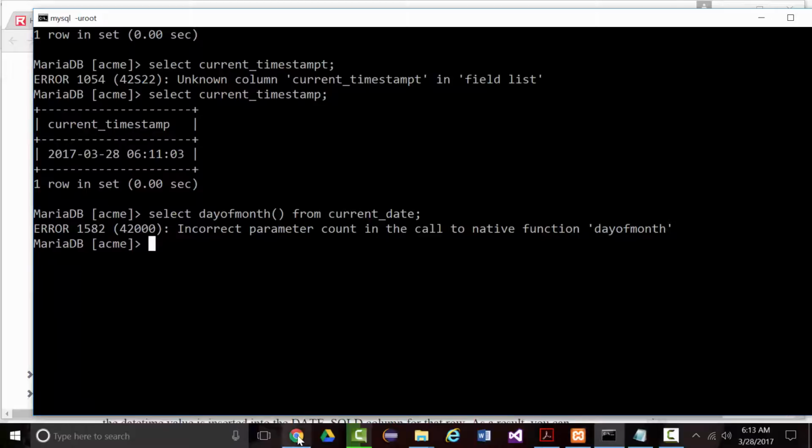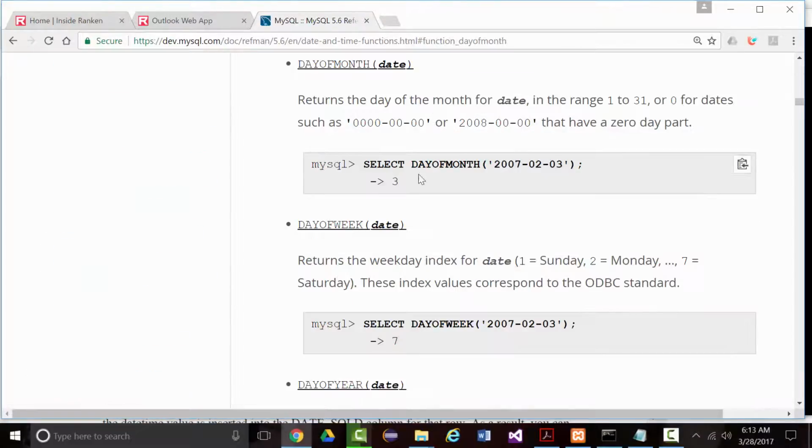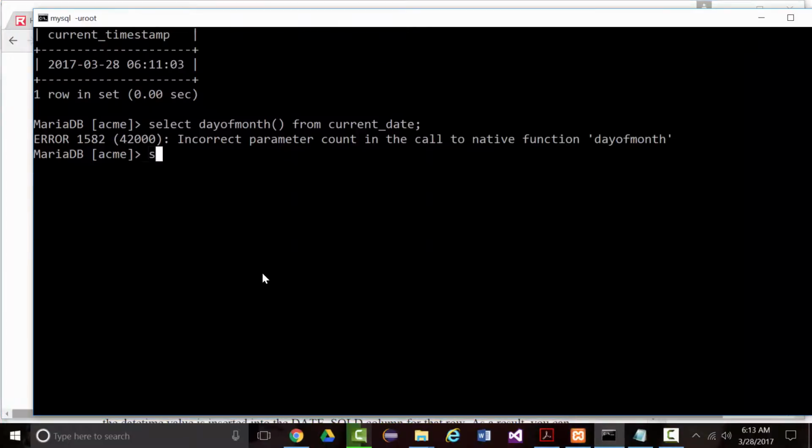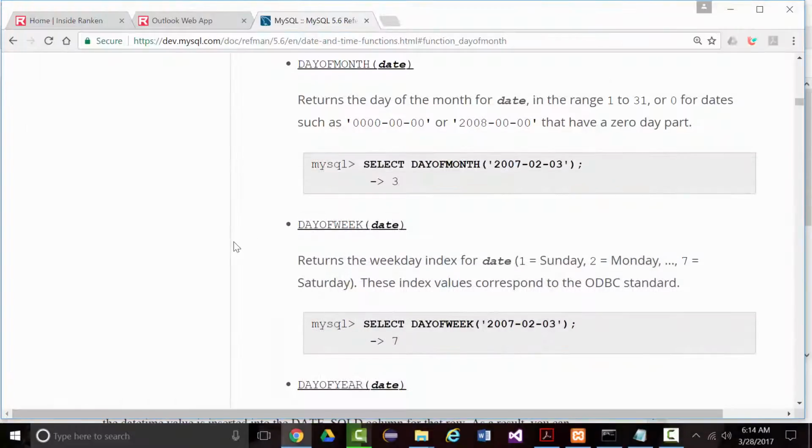In fact, always go to the source. So I can go here to day of month, for example. Select day of month. Oh, okay, so I just put there. So let's try that and see if it'll take that. So let's say select day of month, current date. So it says today's the 28th. All right, let's just jump ahead here.